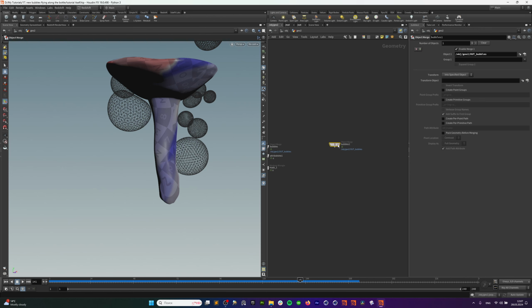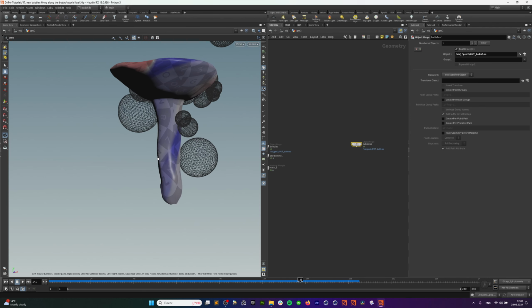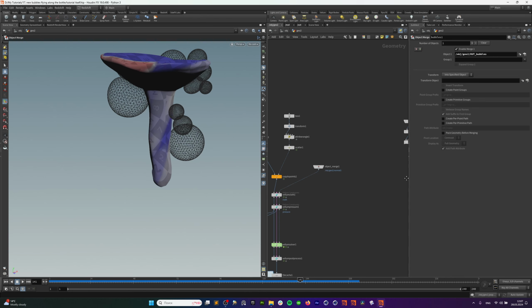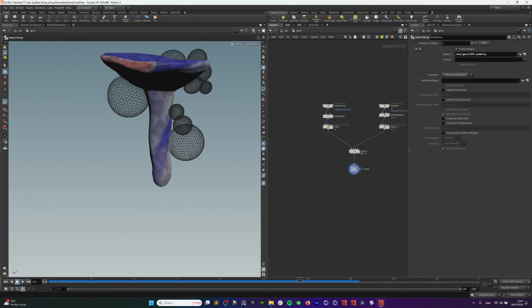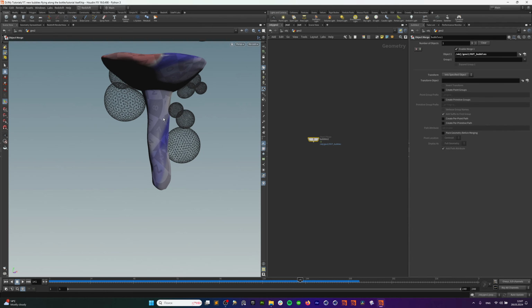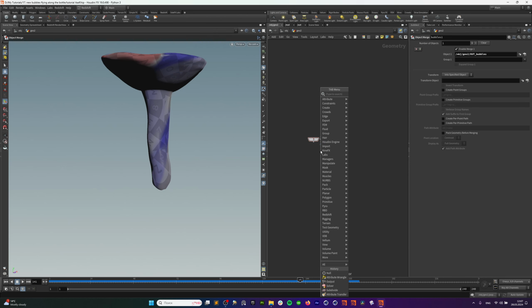One is for bubbles, which will generate from the bubbles itself and move at the same time along our vectors that we created previously here. And another particle system will be generated from this mask attribute. So let's do the first one first.